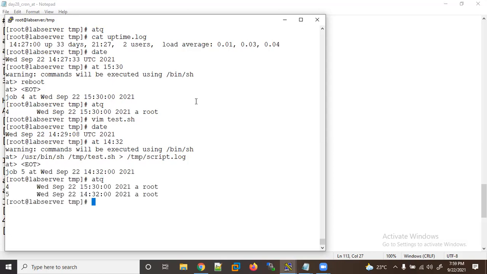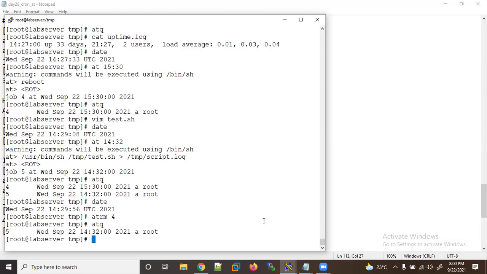Now you can see two jobs are here, and it will execute at 1432, but 1429 is there. So how do we remove the jobs here? We can use atrm, which means remove, and let me remove 4. I don't want to reboot the system, and 4 is for the reboot. Let me remove it here. Now atq. Now you can do a query here.